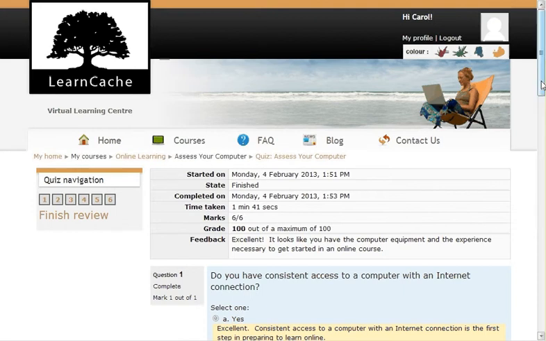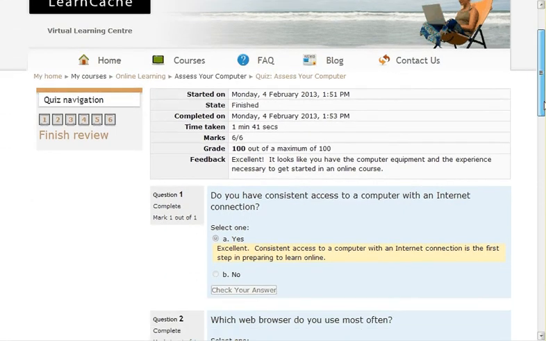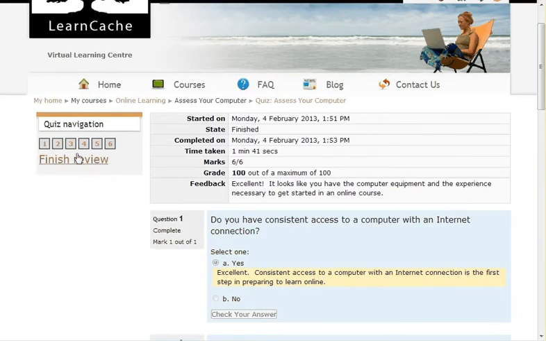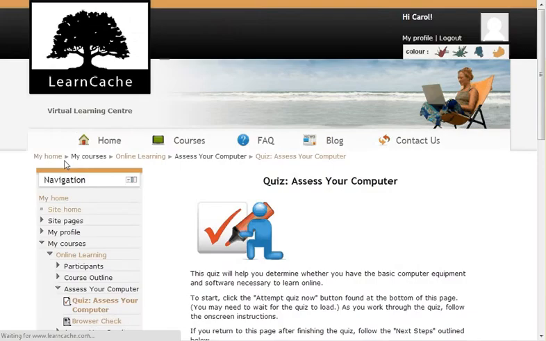And this gives you a summary. So you're finally at the summary and it tells you 6 out of 6. And it lets you know that you've got all the computer equipment you need to get started in an online course. You can review all your answers just by scrolling down. But if you're all finished, you can click Finish Review.